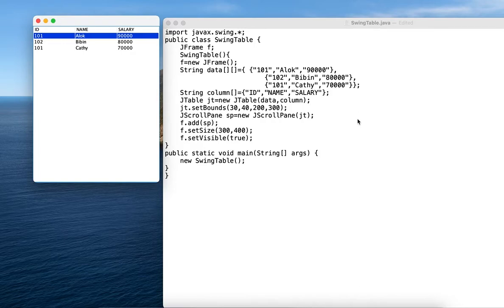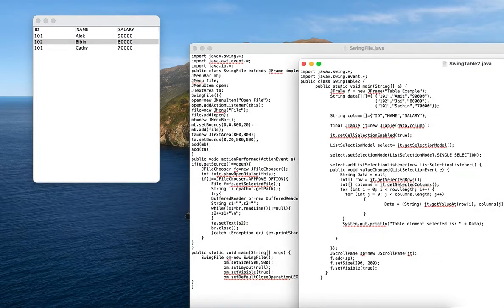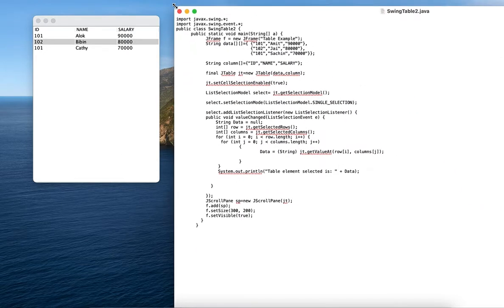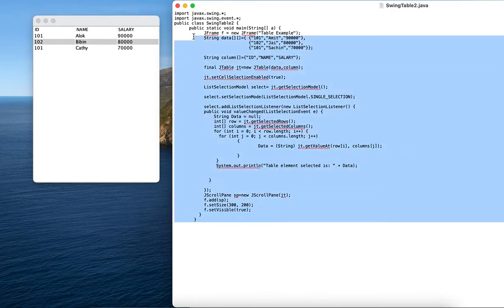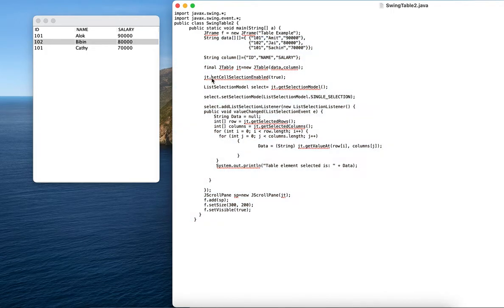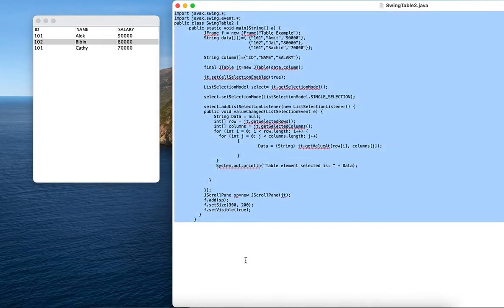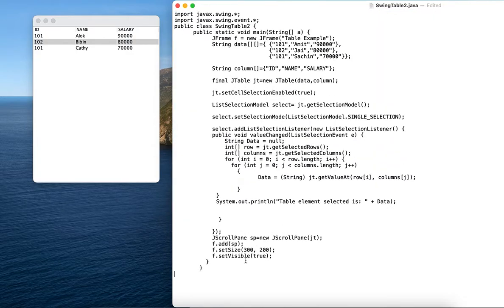Now in my next program we will actually be looking into how, if we select one value, we can retrieve that value and display it in our console, or capture that particular value. So let us look into the next program, which is our SwingTable, but we will be using a selection mode here. So first let us run this program and see how it looks.